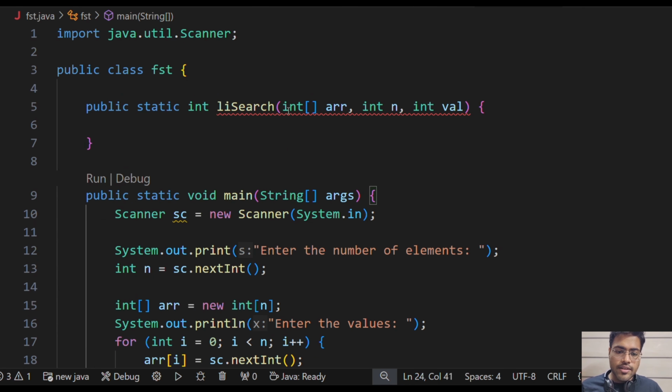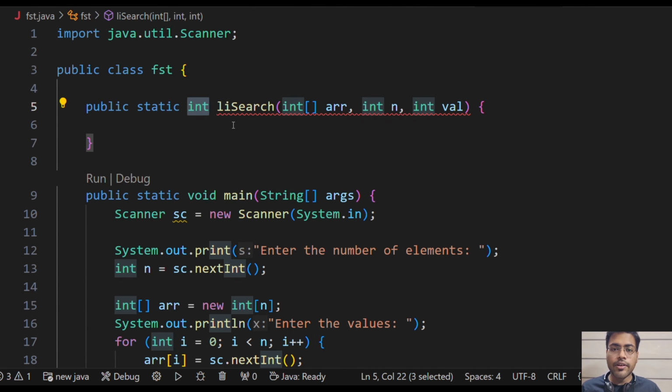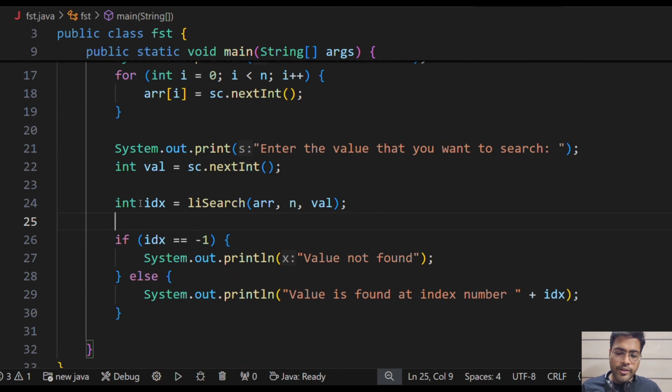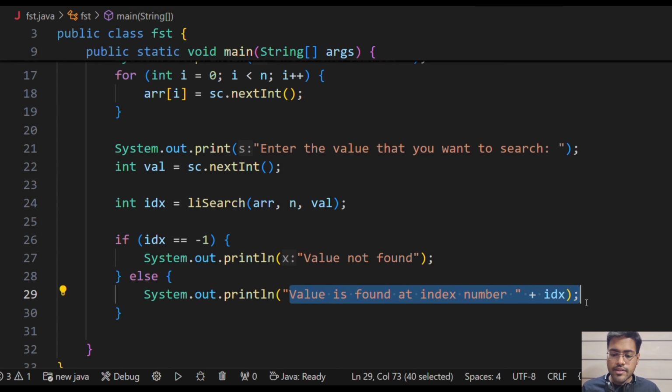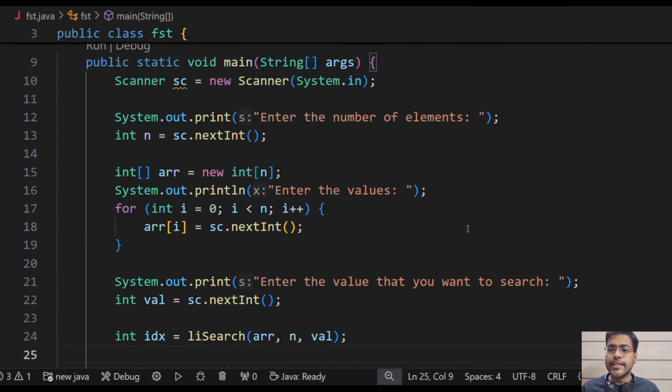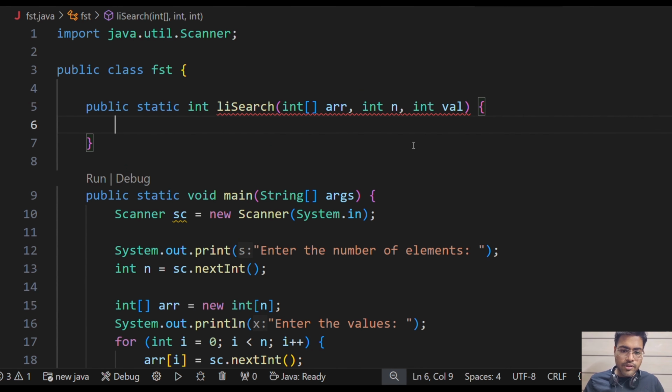So if I go to that function, here you can see three parameters are coming, and this function will return an integer value. Why is it returning an integer value? It is because if the value is present in that array, it will return the index number, and if it is not present, it will return -1, right? So whatever it returns, it will be stored in the idx variable, and then I am simply checking if the value at the idx variable is -1, then I can simply say that value not found. Otherwise I am just printing the index number.